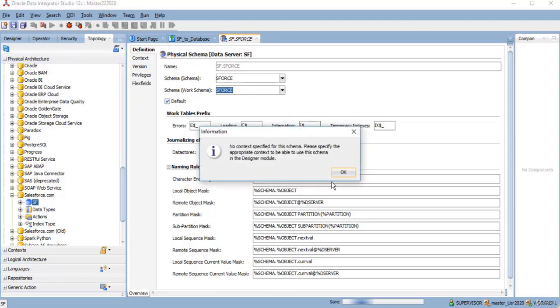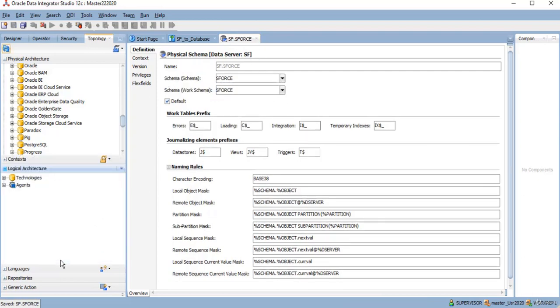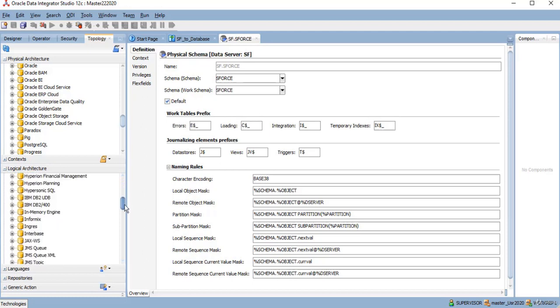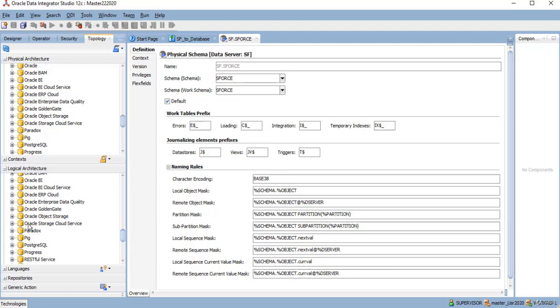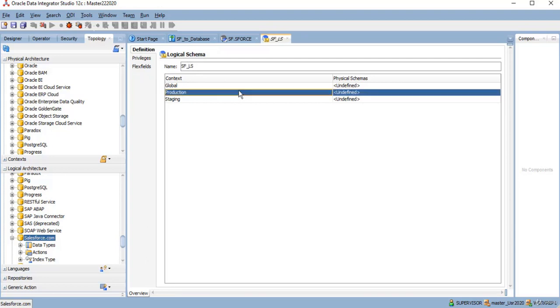Save, click OK. Now the second step is go to the logical architecture. I need to create a new logical schema for Salesforce. Okay, salesforce.com, this one, right click, new logical schema. Logical schema name is ls_salesforce_ls. Production is the context. Physical schema name is this. Save.